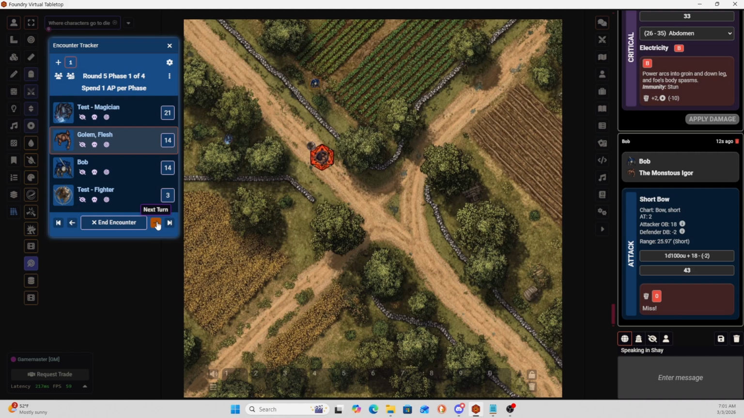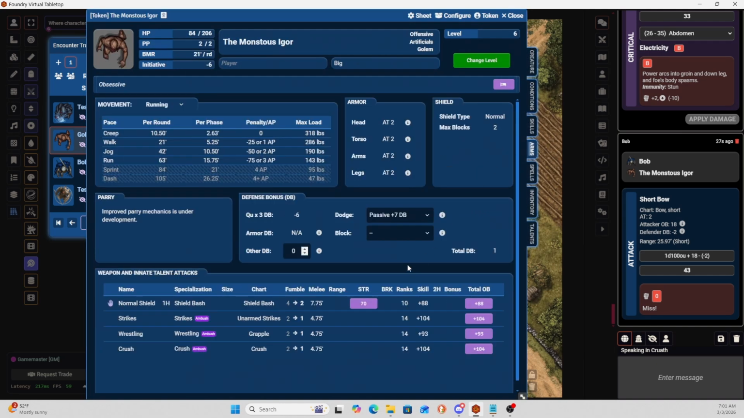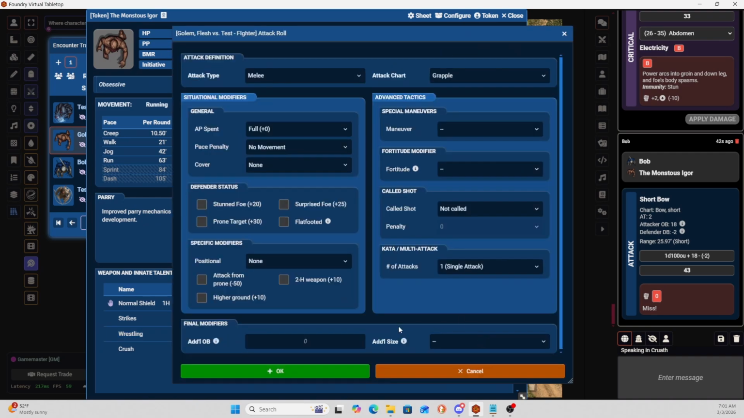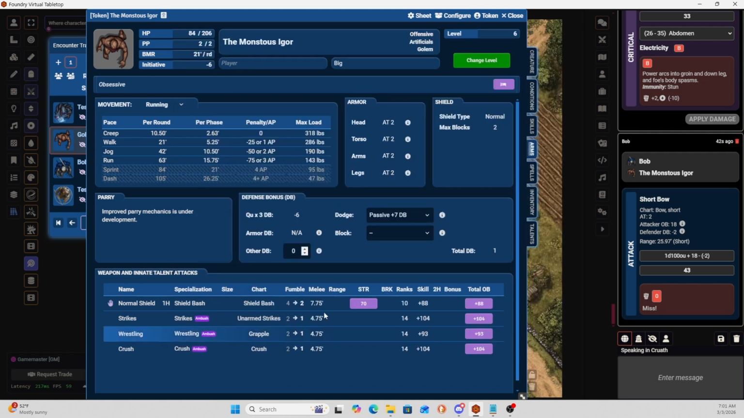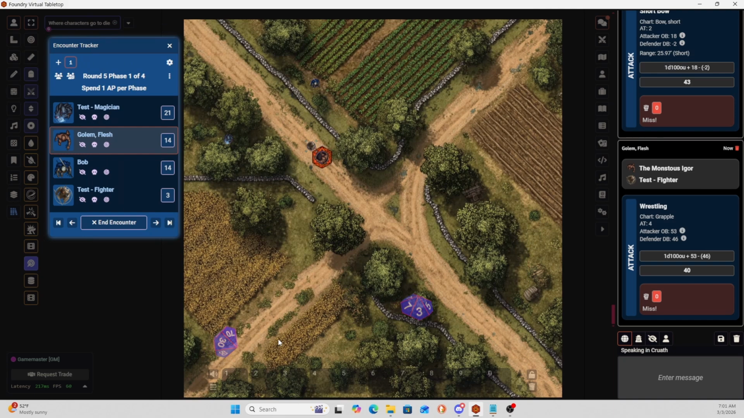The monstrous Igor, having had to get off of 1 knee from his staggered condition last time, is ready to swing. So we will target our fighter. There we go. Back over to the arms tab. Let's try and grab him again, because if we can successfully grab him, life will be a whole lot easier for us monstrous Igors. 33, that is a miss. Those penalties, I think, are really starting to add up for the monstrous Igor.